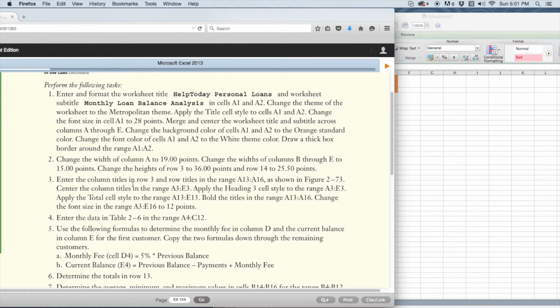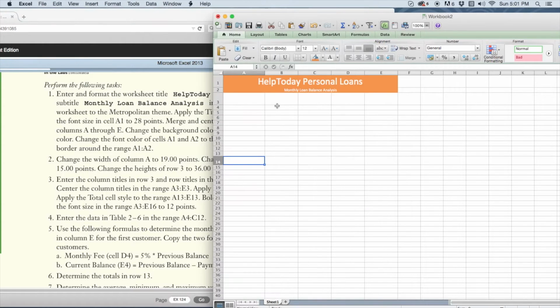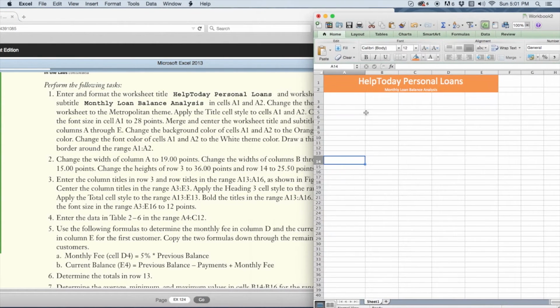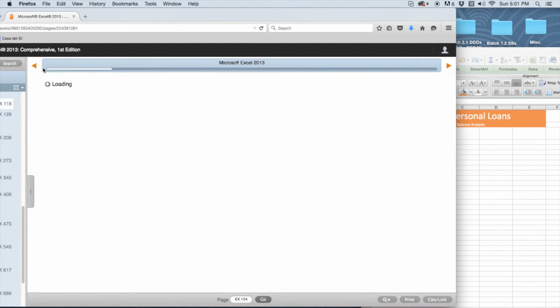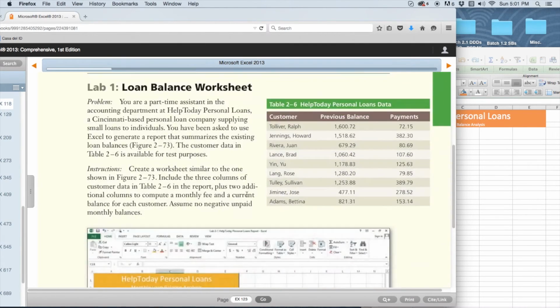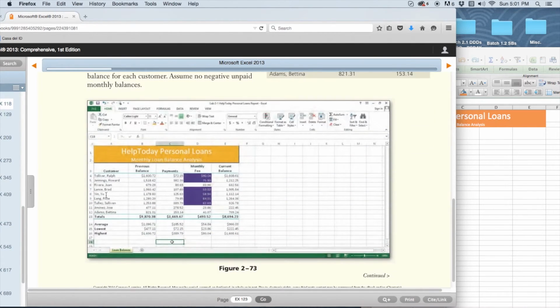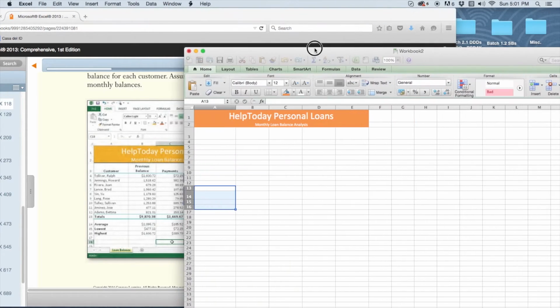I need to enter the column titles in row 3 and row titles in the range of A13 through A16. And I need to enter in all of my row titles, and I'm looking at figure 2.73 in order to do that. When I go back to figure 2.73 on the previous page, that's where we see that data that's entered in here. So I need to transfer this information here. Let me just get started with that.